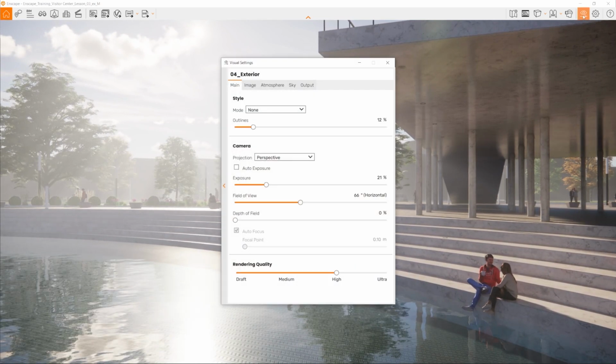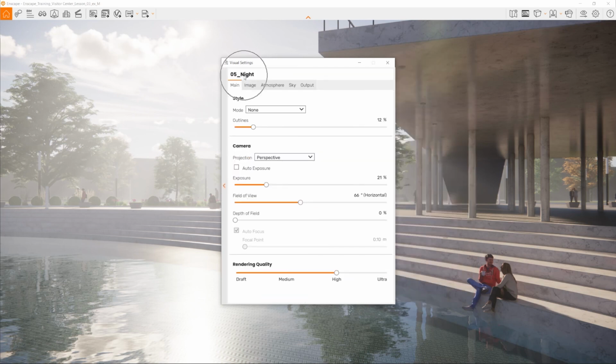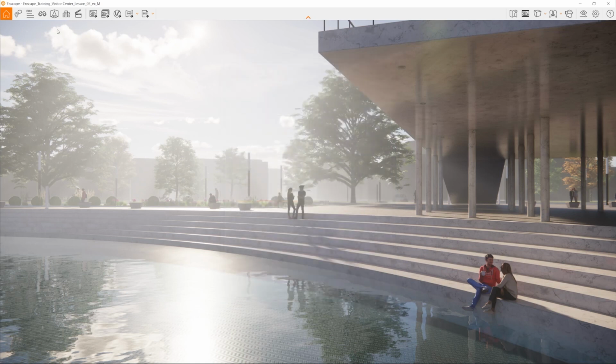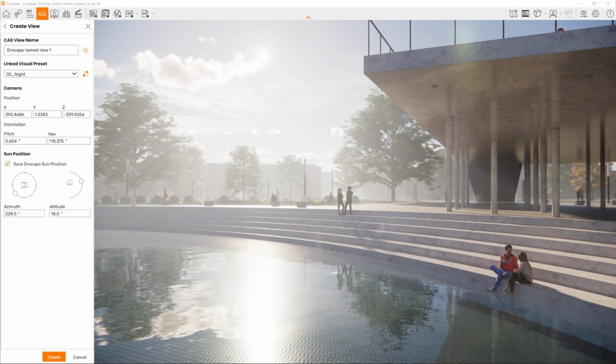Let's create our new preset and name it 05_night. We will make sure that our new preset is selected. I will now create our next view. We will open View Management, create a new view, and name it 05_night as well.